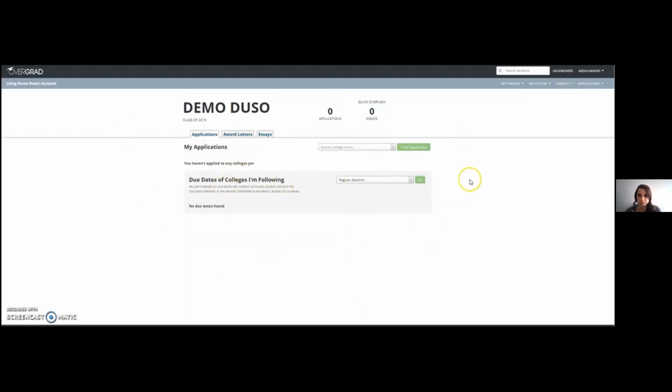We're going to add 2 colleges today. The first one is Santa Clara University. I'm going to do that by beginning to type Santa Clara, and it should auto-suggest a school for me. I'm going to click the school and click Add Application.